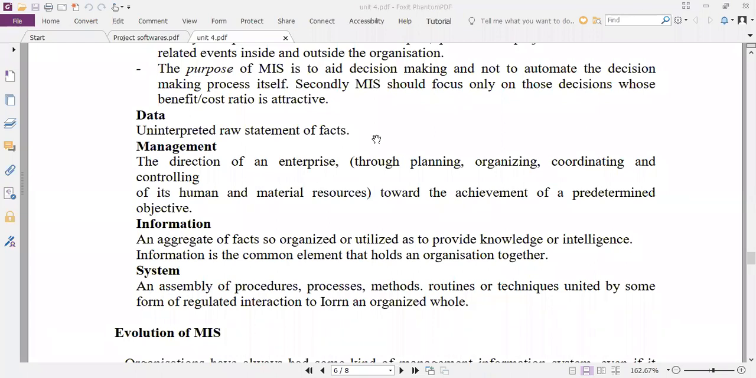Then the system should be processes, methods, routines, and techniques united by some regulatory interaction and organized as a whole. So whatever the information system is, it should be organized as a whole, and not be other small separate things.